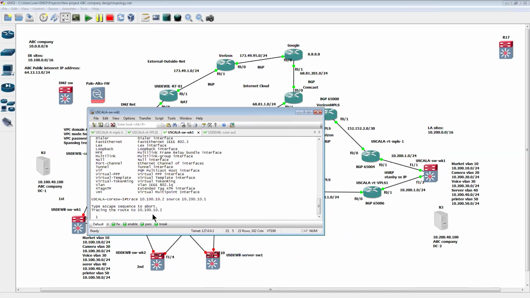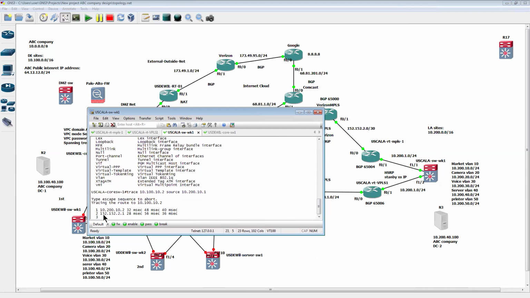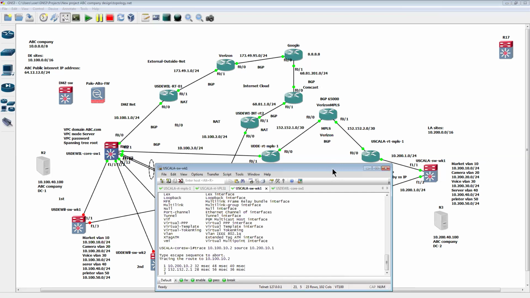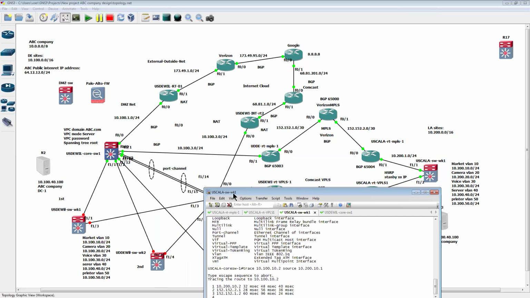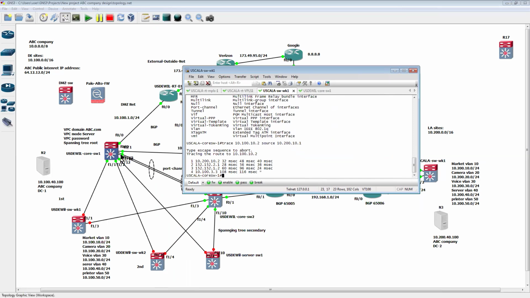Okay, come on. It's always slow. Okay, 10.2. So this is the gateway in here. Okay, pointing to the next hop, and then 152. See, MPLS. Beautiful. Okay, and then it should go all the way back to here, 10.100.3. Yep, beautiful. And then it reaches, see, 1, 2, 3, 4, four hops.